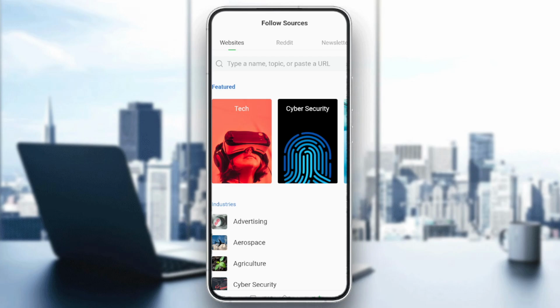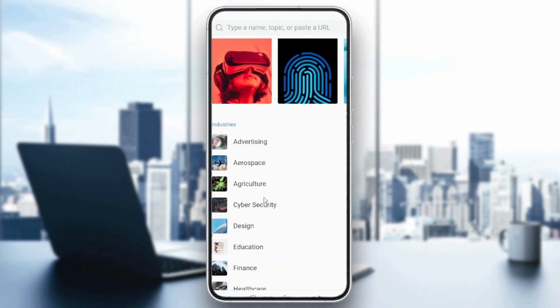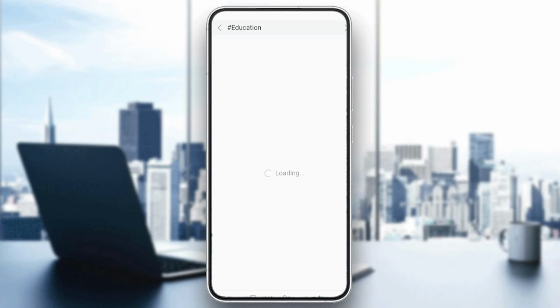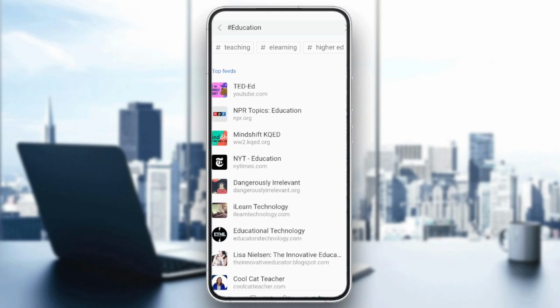So make sure to follow the sources button in the left navigation here. Check whatever you want, education, design. For example, we have education. You can add by tapping this plus button and it will be saved.